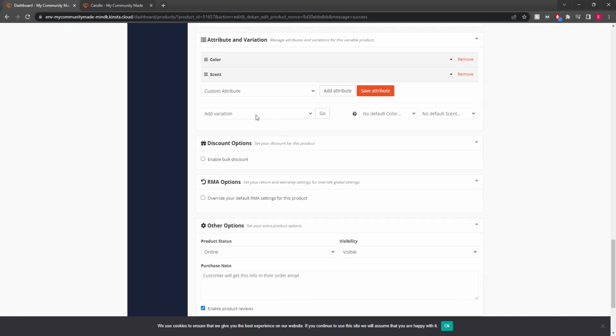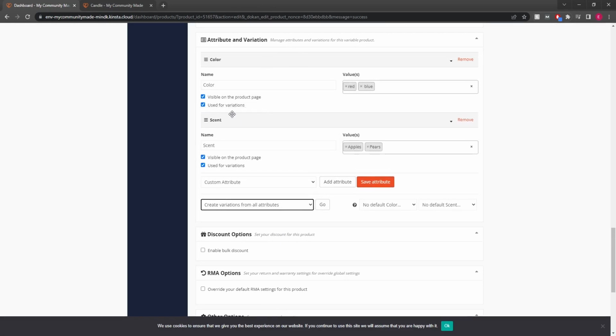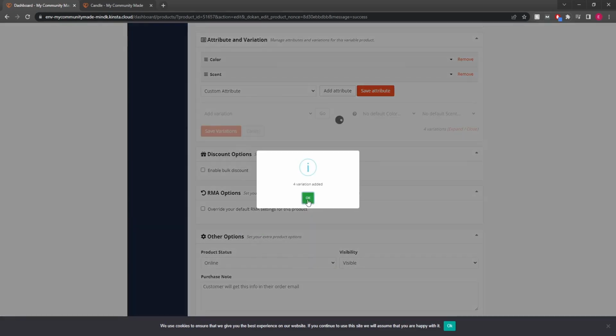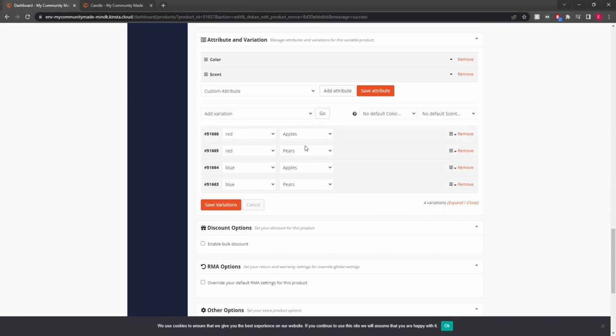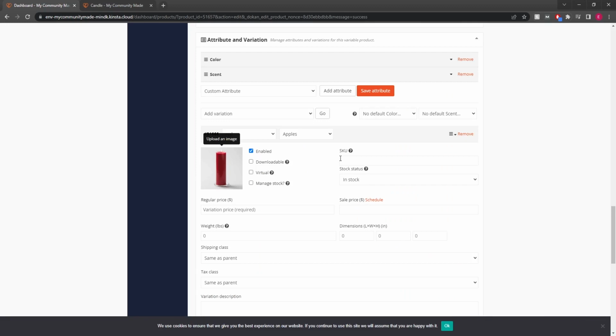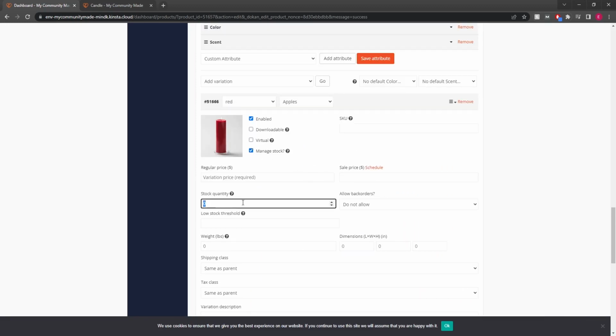So now I have no variations, and instead of clicking Add Variation, I'm going to create variations from all attributes. What this does is it tells the system, take each variable that I have, scent and color, that are checked for used for variations, take each one of those and create every combination of those two variables that you can. So I hit go, and it adds 4 variations: red and apples, red and pears, blue and apples, blue and pears. Now I still need to set the product image for each of these variations. But now I have control over the stock quantity for each one as well.